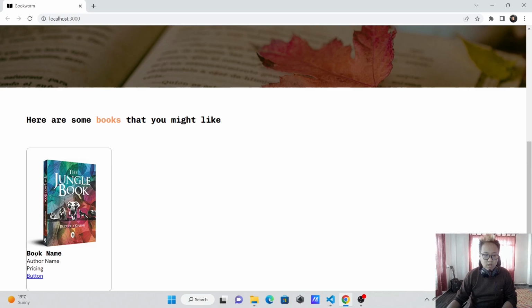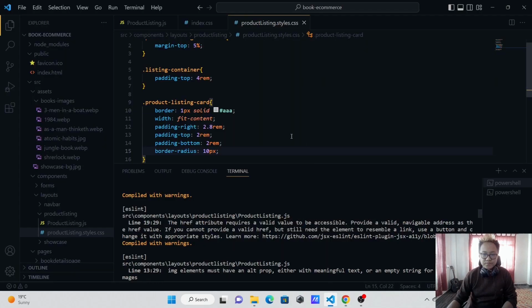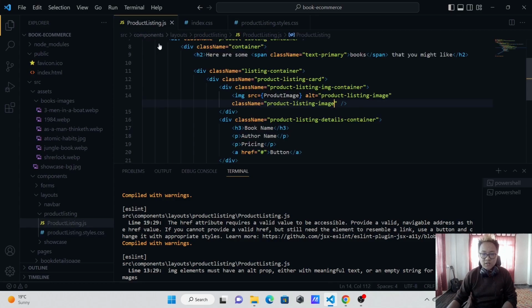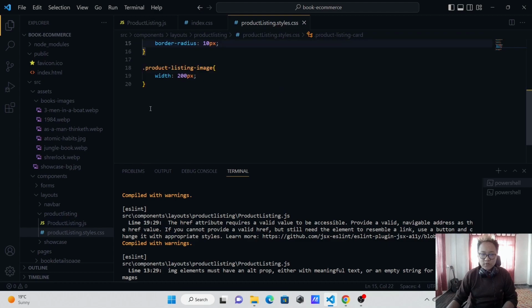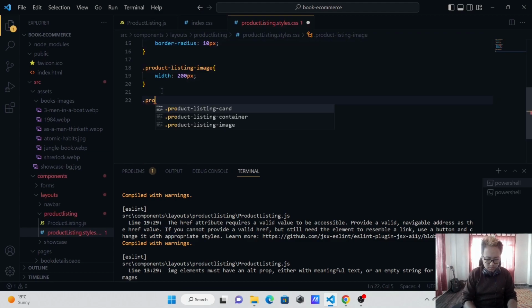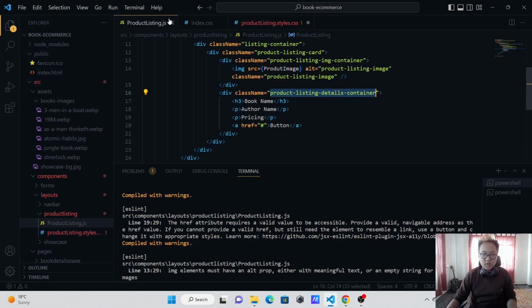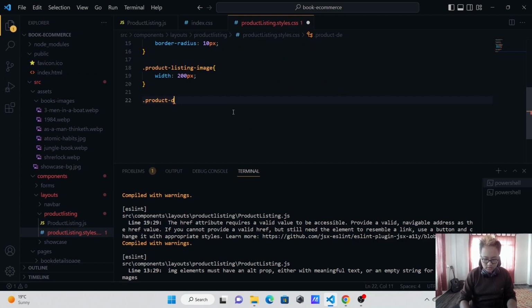And now let's just style our content over here. So let me go back to our code. Let's go to product listing.js, and now we can target this product listing details container in order to style our contents. So here I'm going to target the product listing details container.